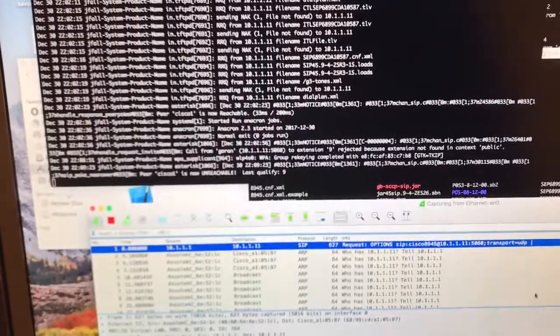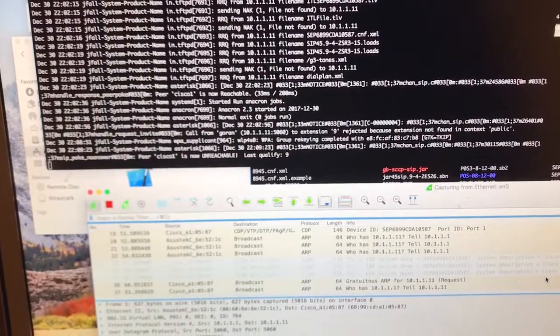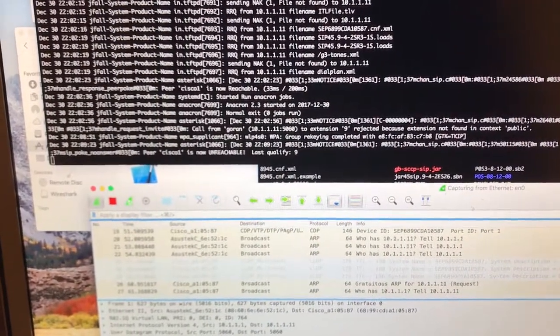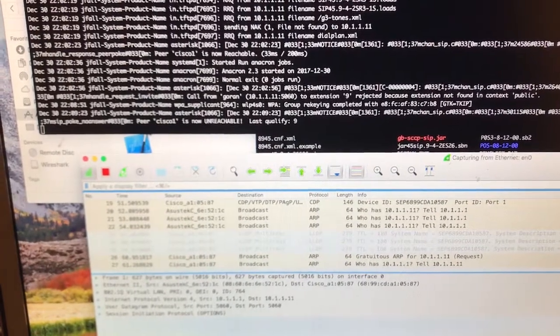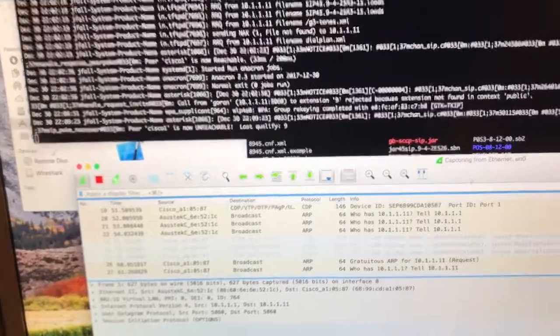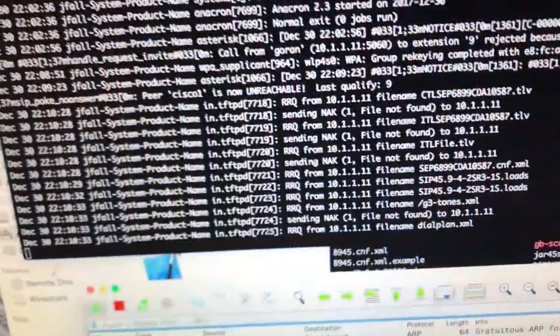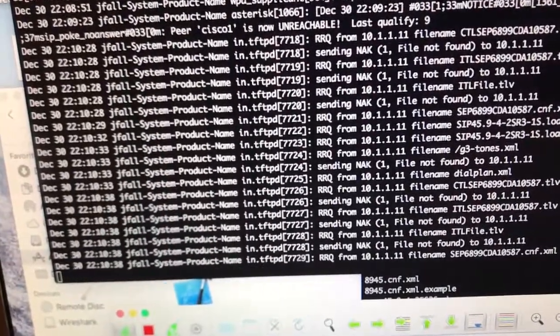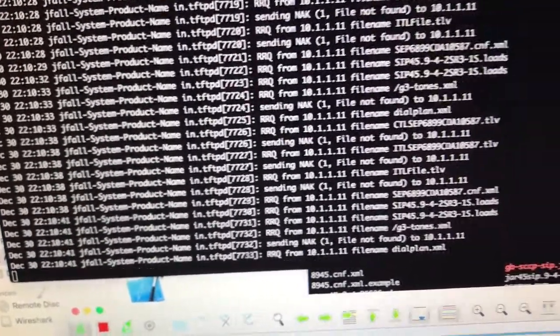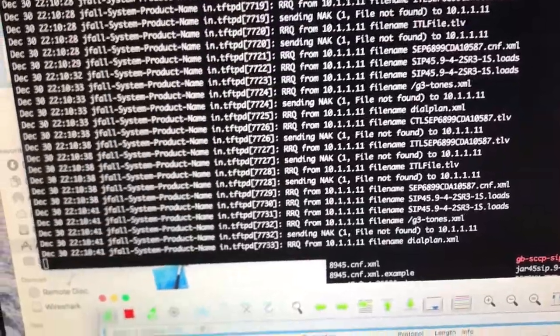Move this one down a bit so we can see the latest stuff going on. There it goes, doing ARP. It's still chugging along here. There, now it's grabbing files for TFTP. So it's looking for all those, grabbing them.